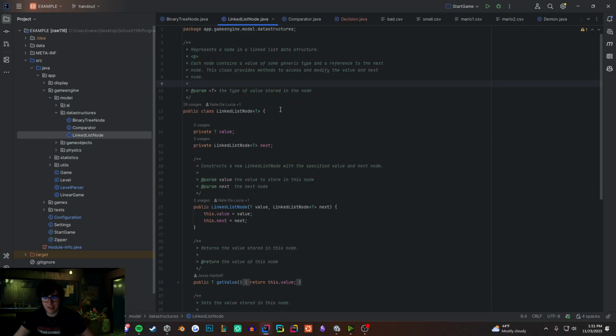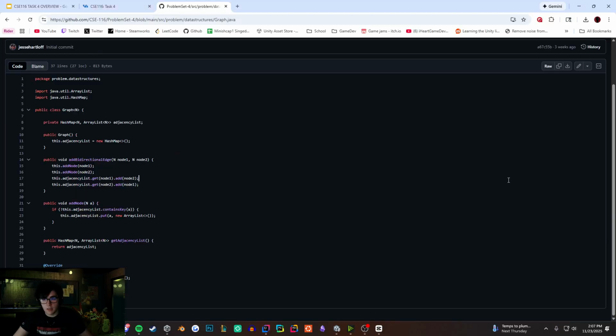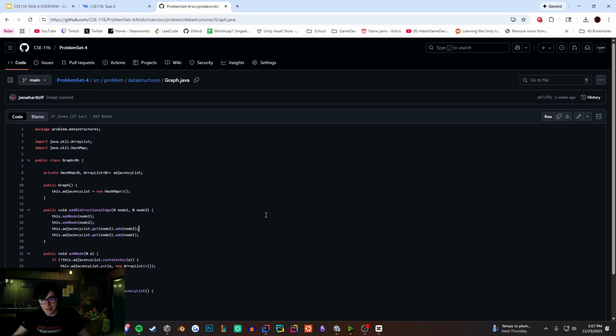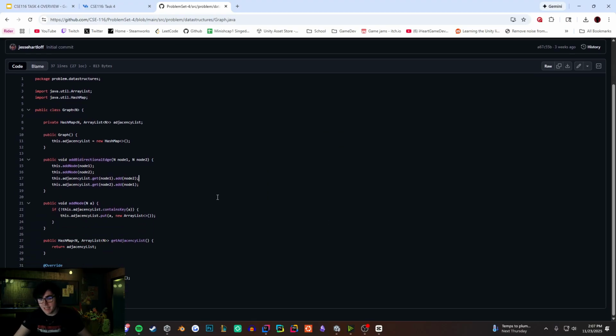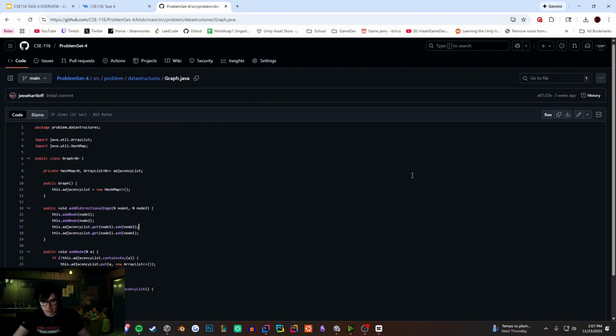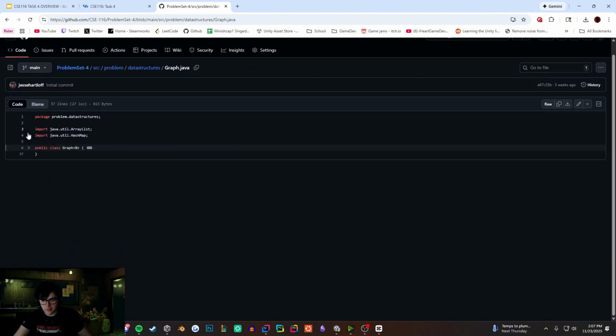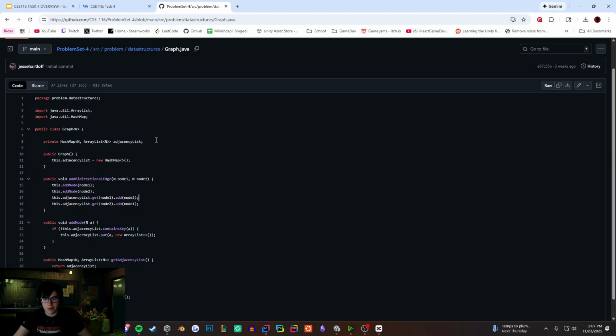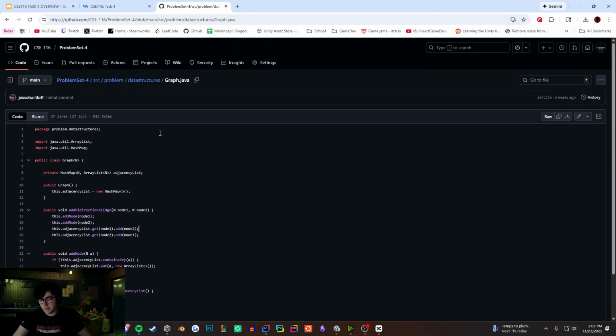That's probably the approach that we'd all expect you to take. So you could make your own graph class. Technically you could put it wherever you want, but I would put it in the data structures package here, in app, game engine, model, data structures. Also, just saying, there is that graph from the problem set that you can use. It's not cheating or anything. If you use this graph, go for it.